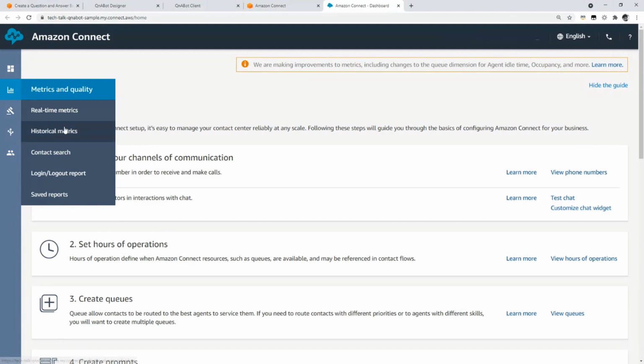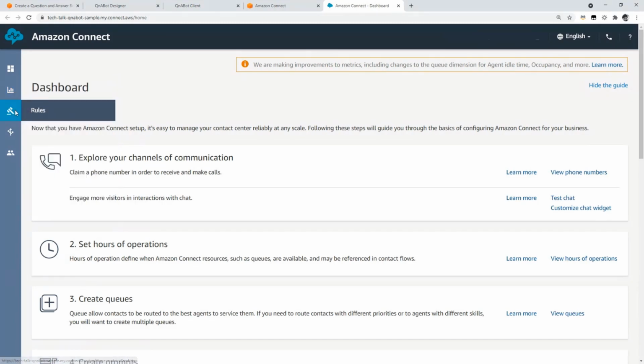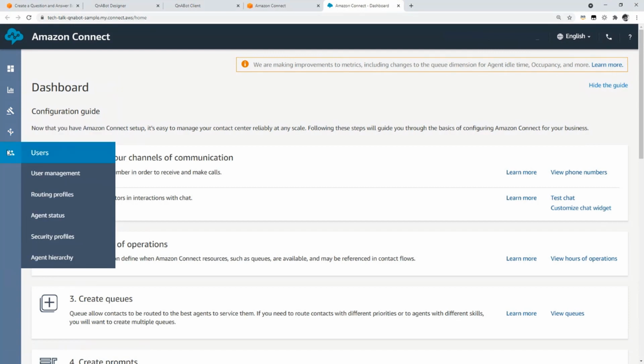like our metrics and quality reports to view things like real-time metrics, historical metrics, individual contact records, log in, log out reports, and more. We also have our user management tab, which allows us to manage all of the users inside of our Amazon Connect instance. We can configure routing profiles, which determine which types of contacts groups of users can actually take across what channel. We can customize our agent statuses, our different security profiles to provide role-based access control, as well as agent hierarchy. But we need to concern ourselves with contact flows right now.